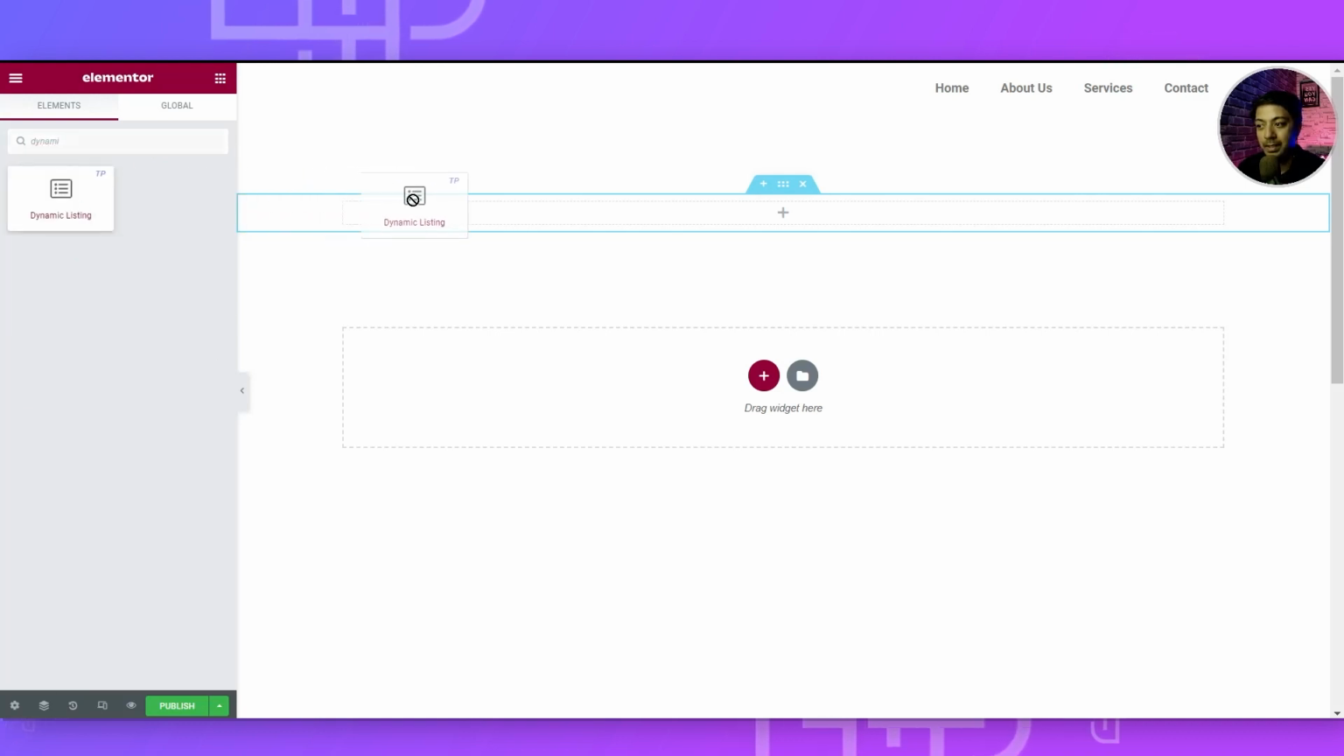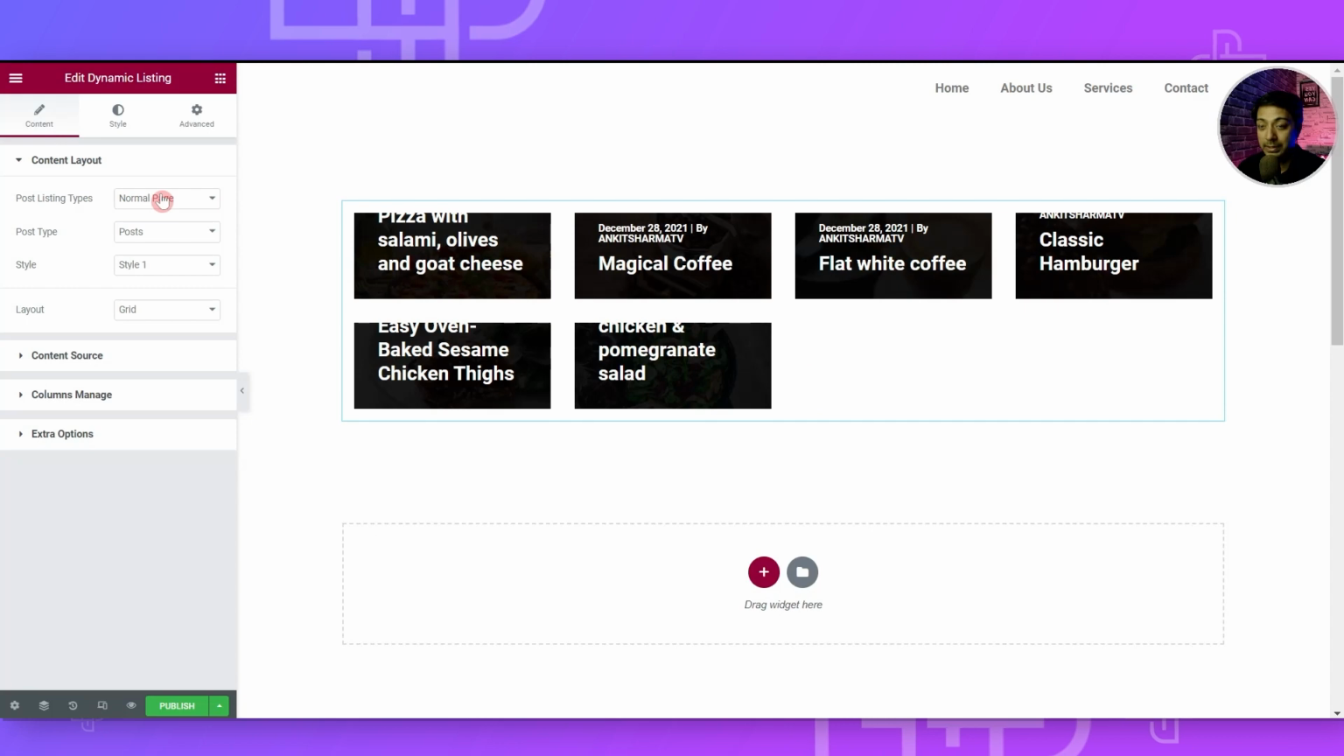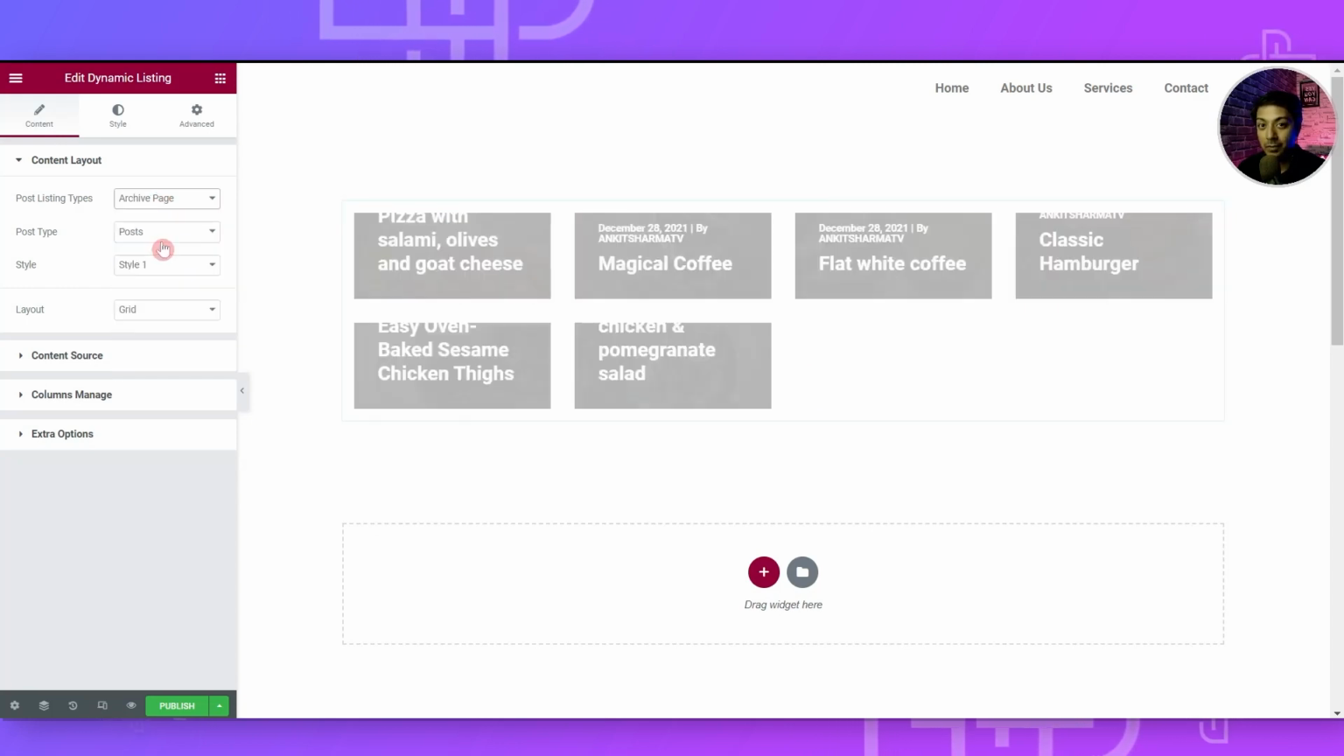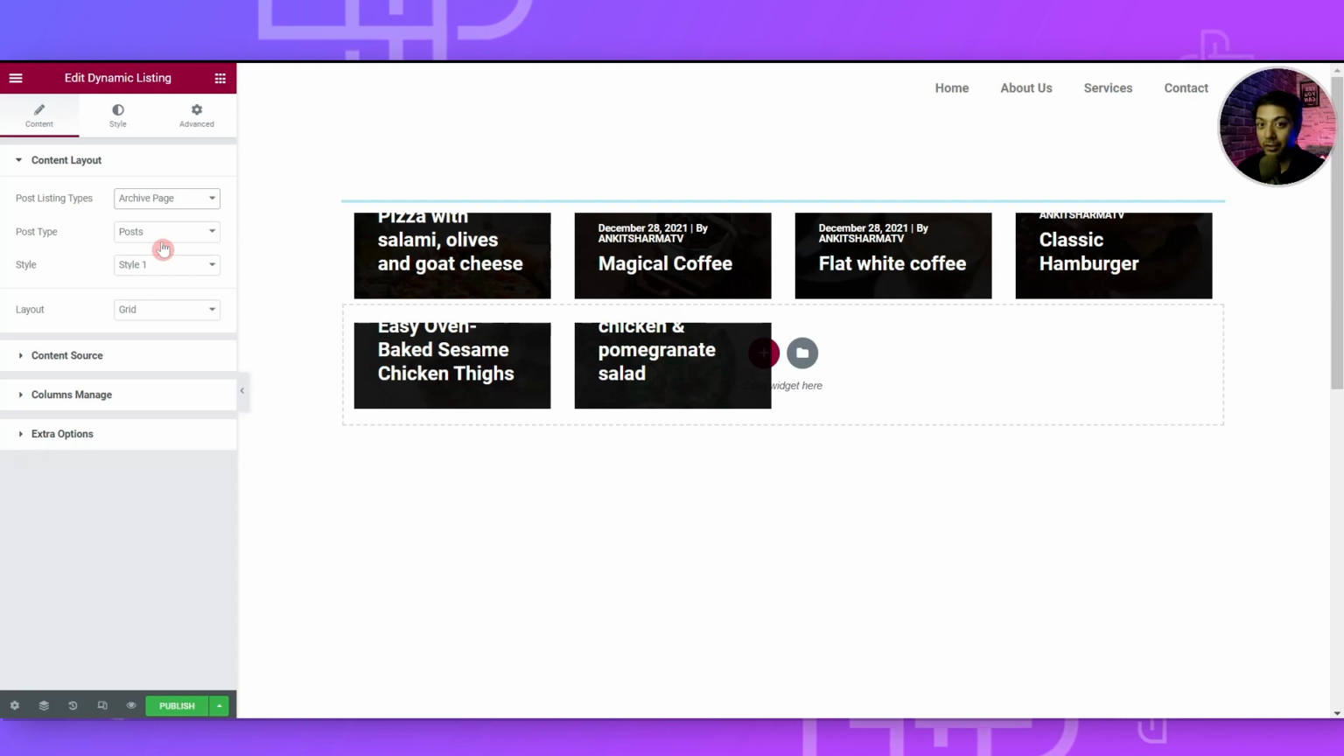So here's the widget. Let's add it here. And once again, we will not choose normal page. We will choose archive page because we are building a template for the archive or the category pages for this blog.